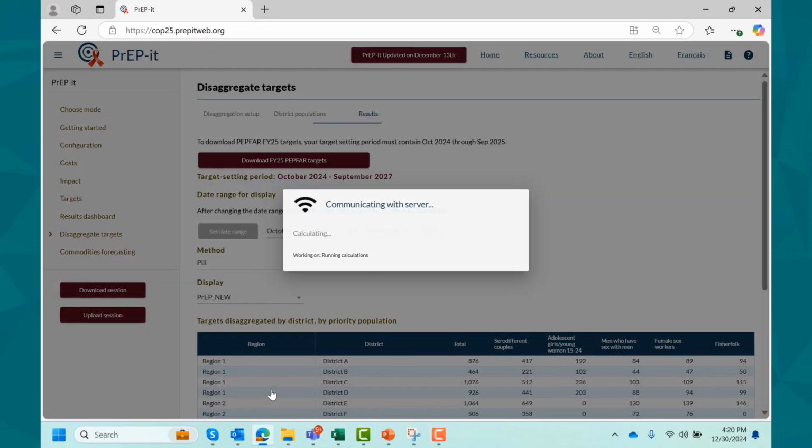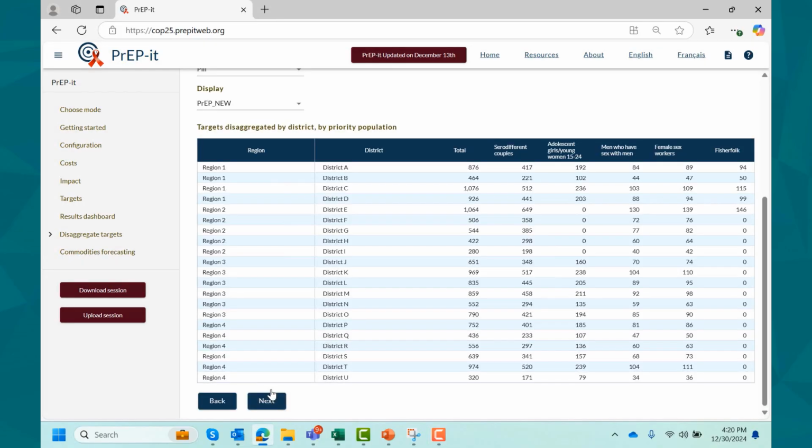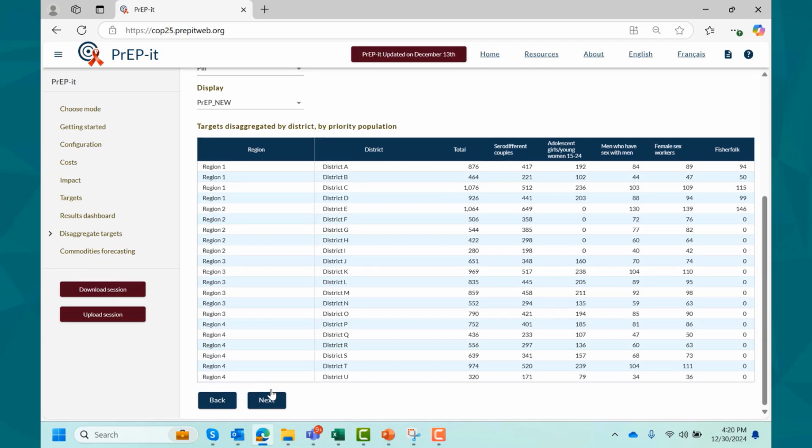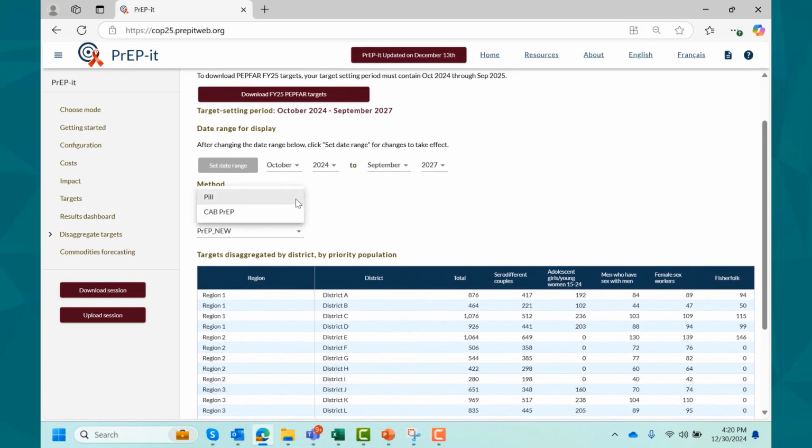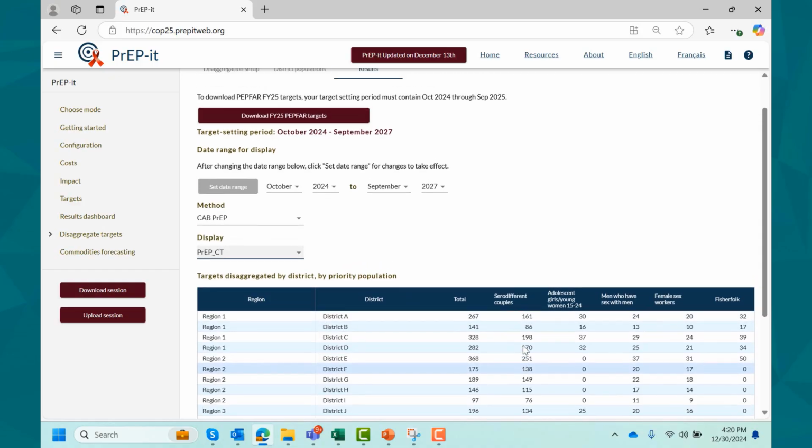And then you click next. And you can see that your targets have been disaggregated by each subnational area. You can toggle this to look at them by your different methods, as well as looking at PrEP New and PrEP CT. So those different selections make changes to the table.